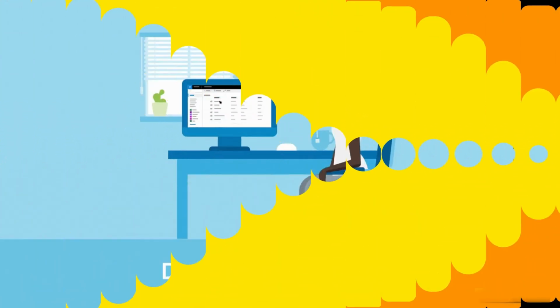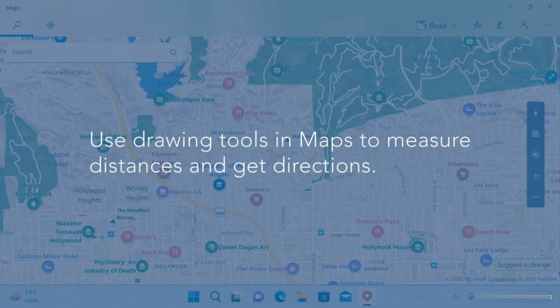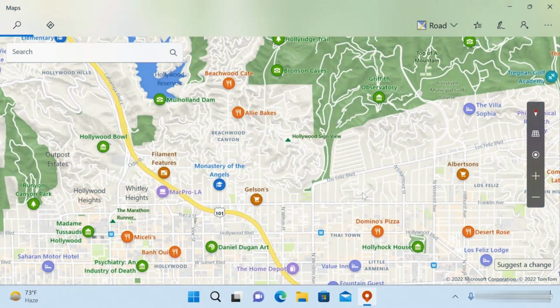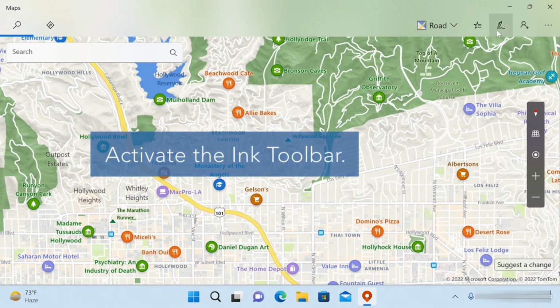In the Maps application that comes bundled with Windows 11, you can use drawing tools to measure distances and get directions. Find the location you're interested in on the map. Then click the Ink button to open the Ink toolbar.